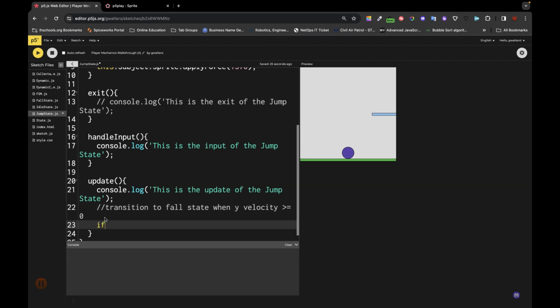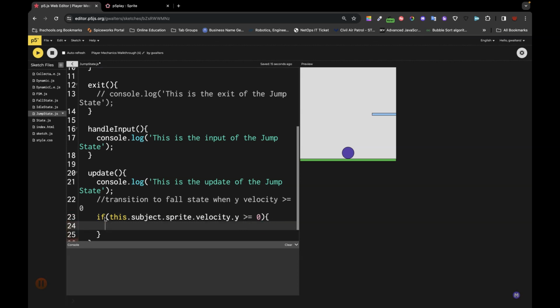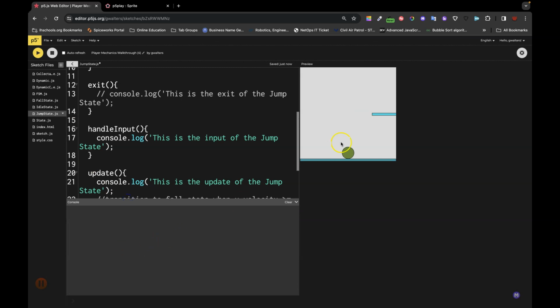We want to ask a conditional, and we need to look at the velocity of the sprite. So if this dot subject dot sprite dot velocity dot y is greater than or equal to 0, if that is my question, then I want to return this dot subject dot fall state. Okay, now we're doing a transition. We want to make sure that this is doing what we want.